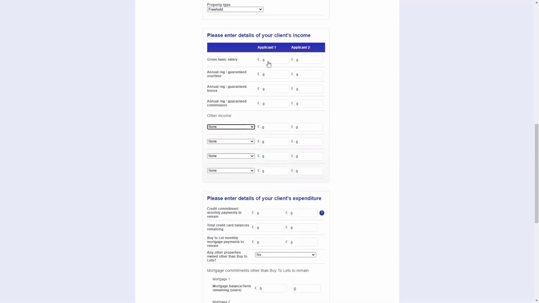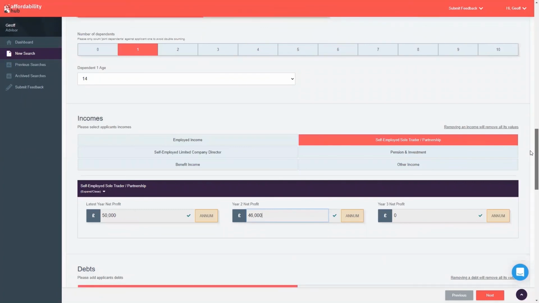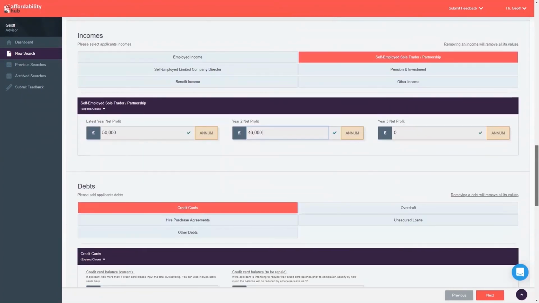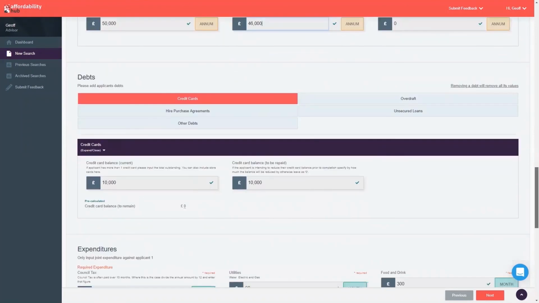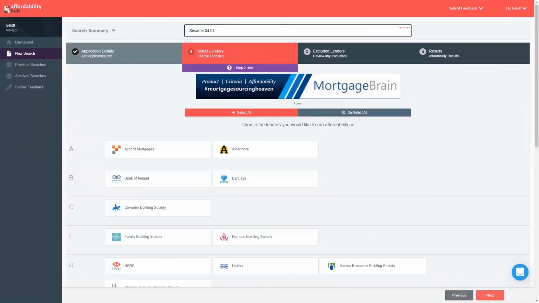But as we know, you actually put it into the gross basic salary box. So again, I've got to remember, what do I use? Do I use the latest year's accounts, or do I use an average of the last 3, or do I use an average of the last 2? Affordability Hub will do that for you. So I'm going to take this information that I've put in, the 50,000 last year's net profit and 46,000 last year's net profit. And here we go. I'm going to click on next. And I'm just going to select 2 lenders here. I'm just going to select Coventry and I'm going to select Halifax.